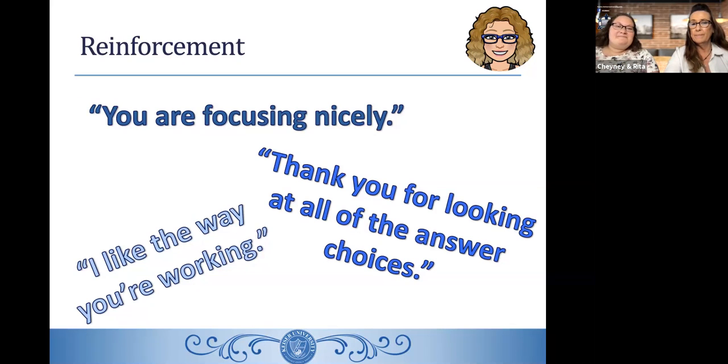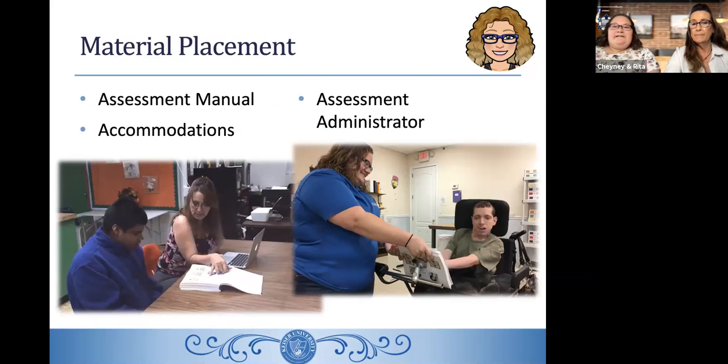answer right after. So material placement, again, this can be flexible too. You can sit next to the student with the book like Rita's doing on the left side in that picture. And on the right side, I was standing up with the book in front of the student. So really accessibility, that's our big main focus of this assessment. We want it to be best for your students and most accessible for them.